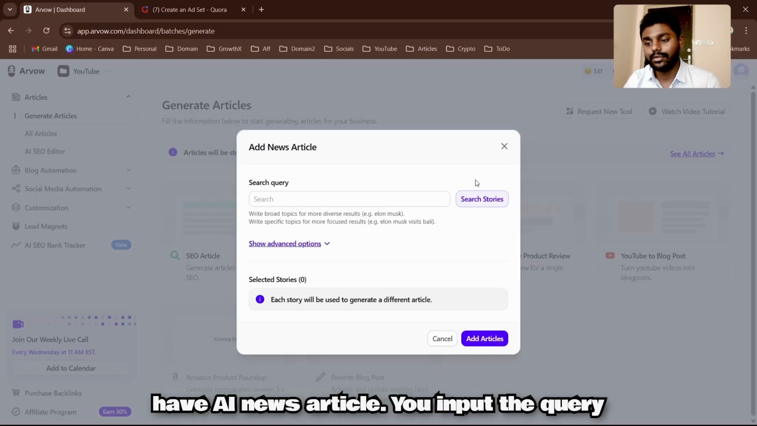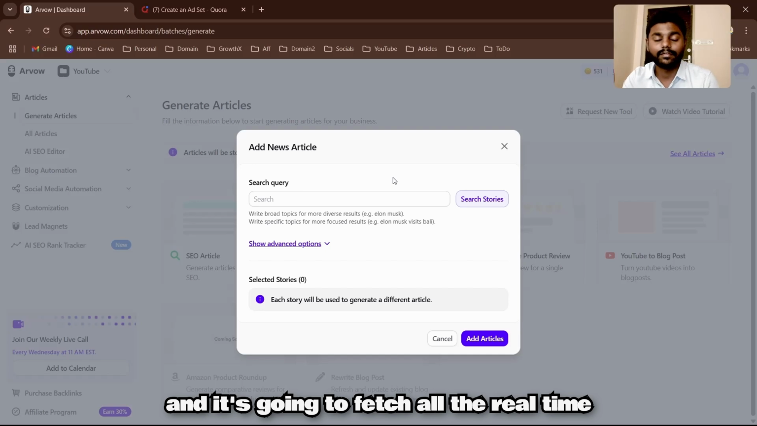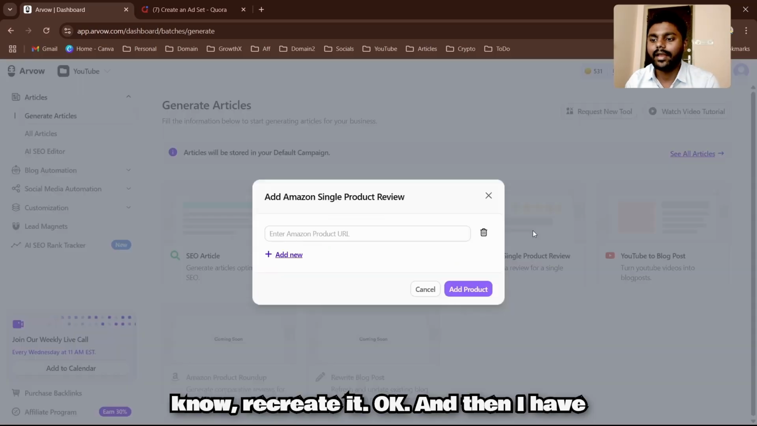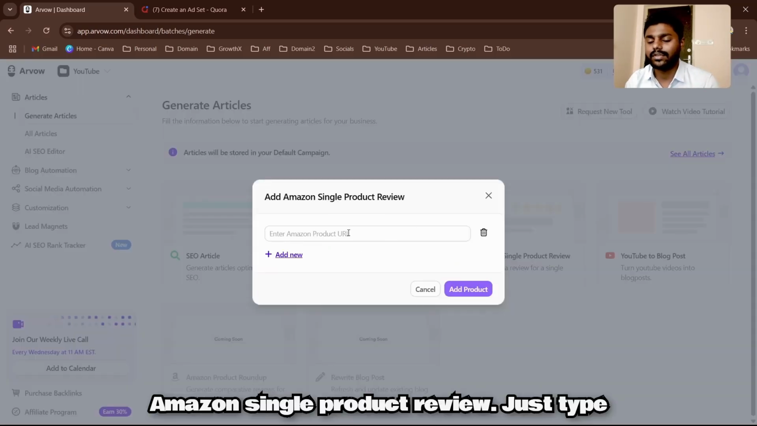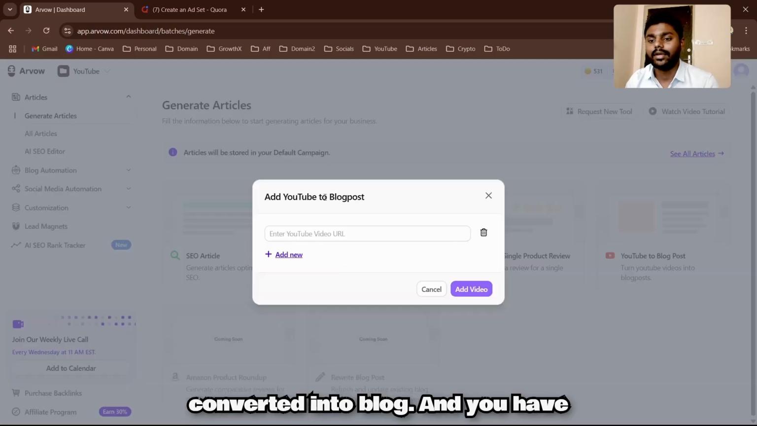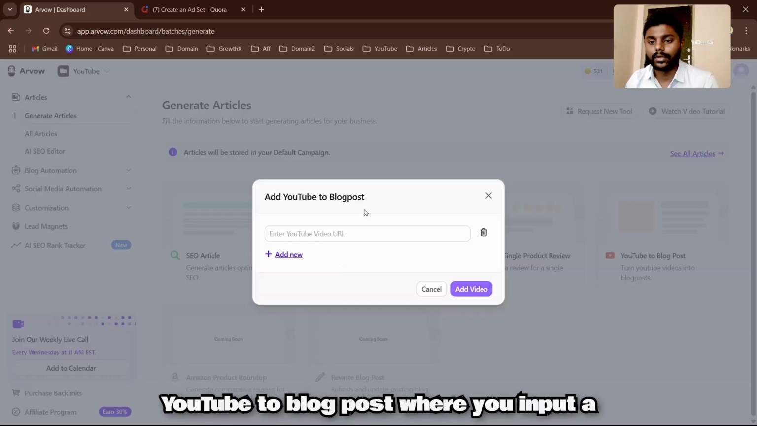And then we have AI news article. You input the query and it's going to fetch all the real-time data and news stories, and you can recreate it. Okay. And then I have Amazon single product review. Just type in an Amazon URL, and it's going to be converted into a blog. And you have YouTube to blog post, where you input a URL and it's going to be converted into a blog.